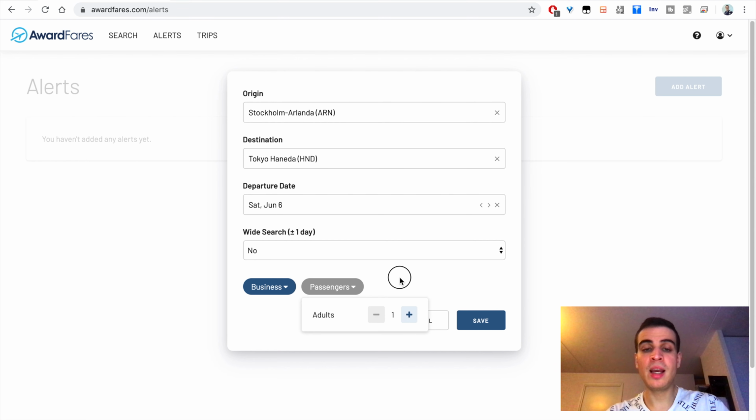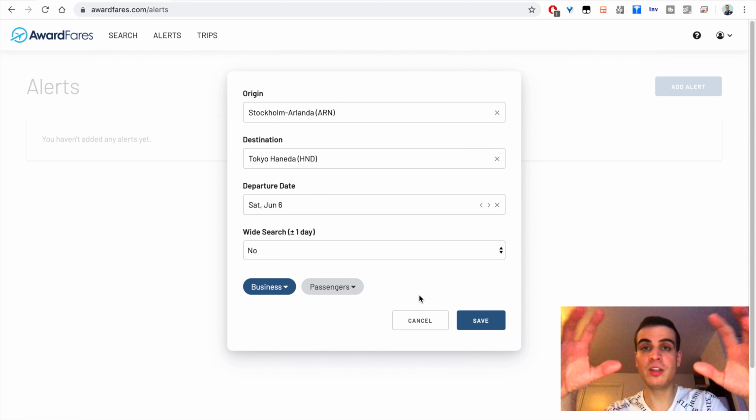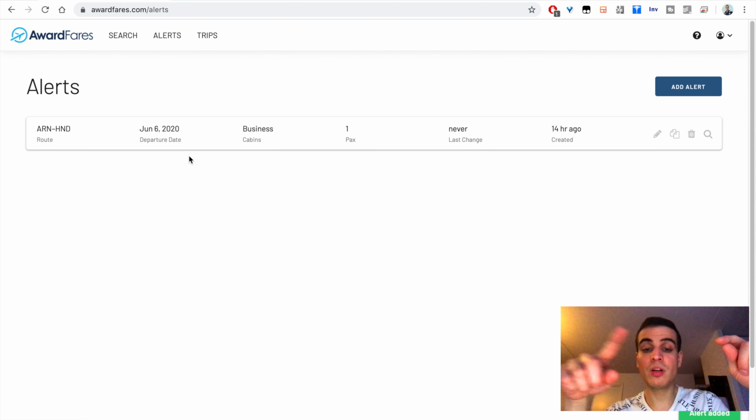And then I will not want to do a wide search. What this wide search does is, do you also want information about the surrounding days, like the vicinity of the date you selected? And then I want to be notified for availability in business class, and then I just set up the alert. So now there's no available flights.